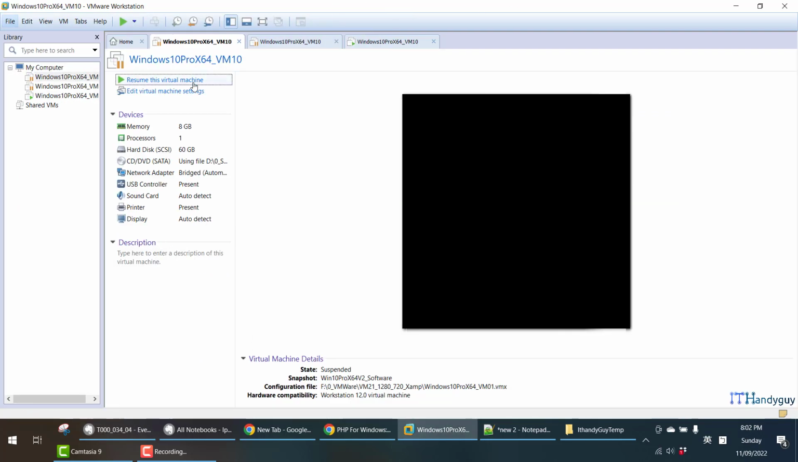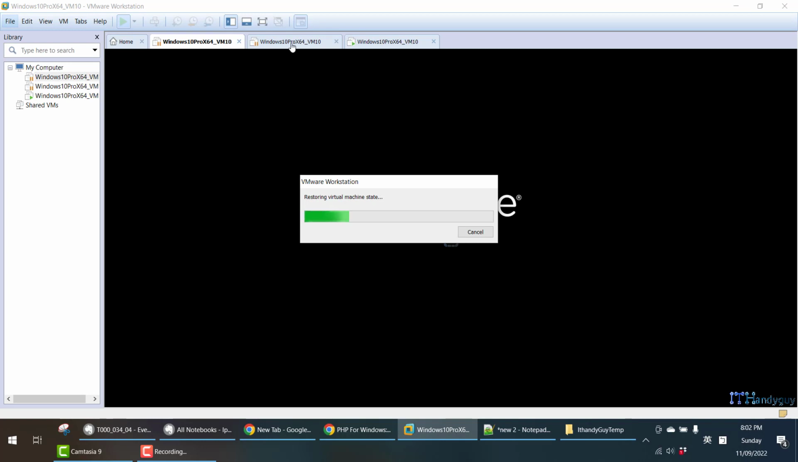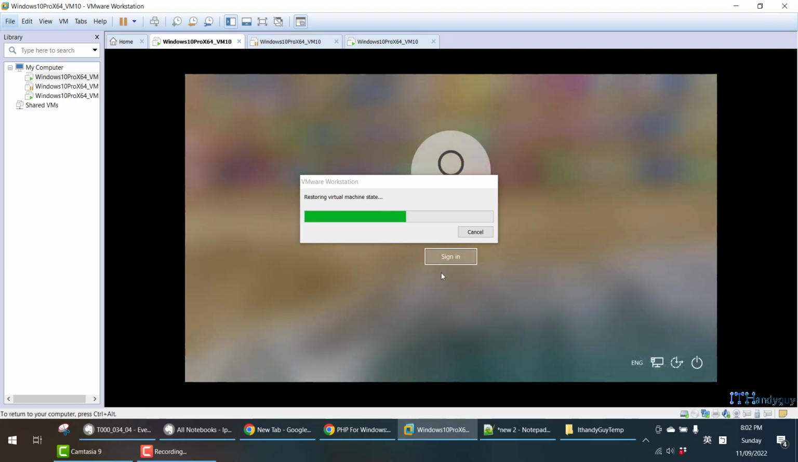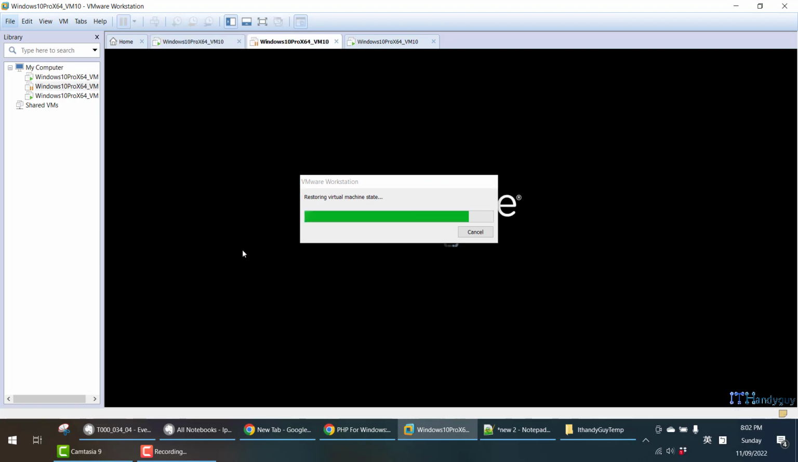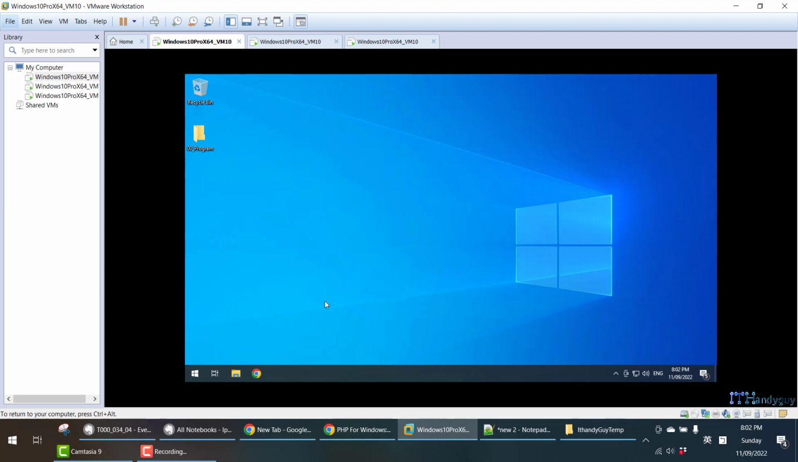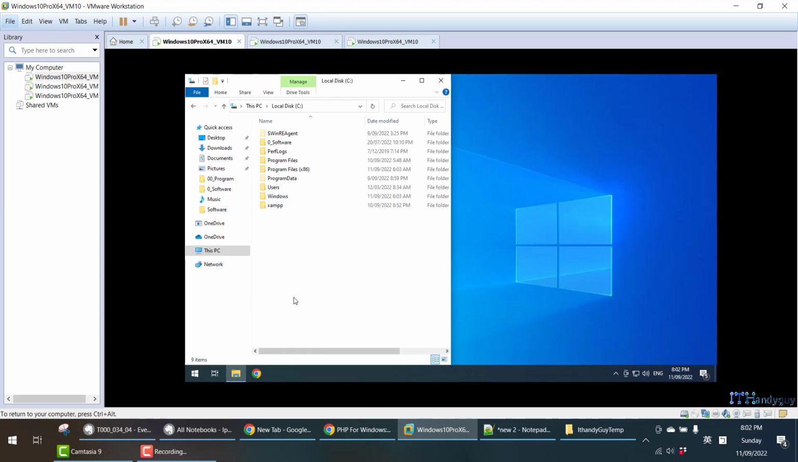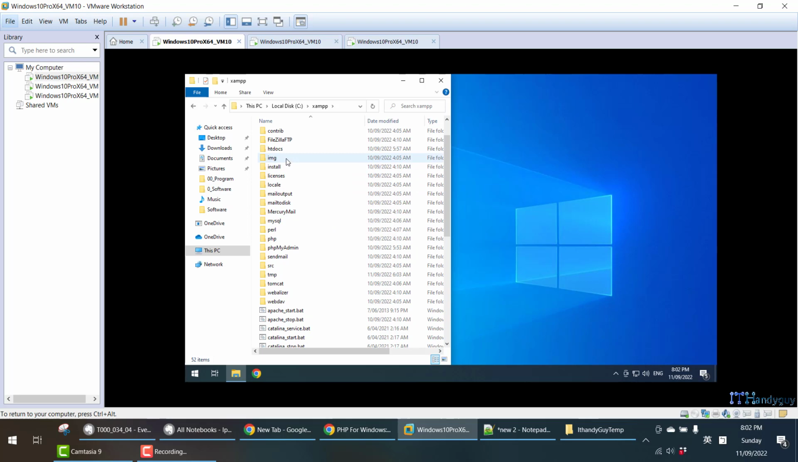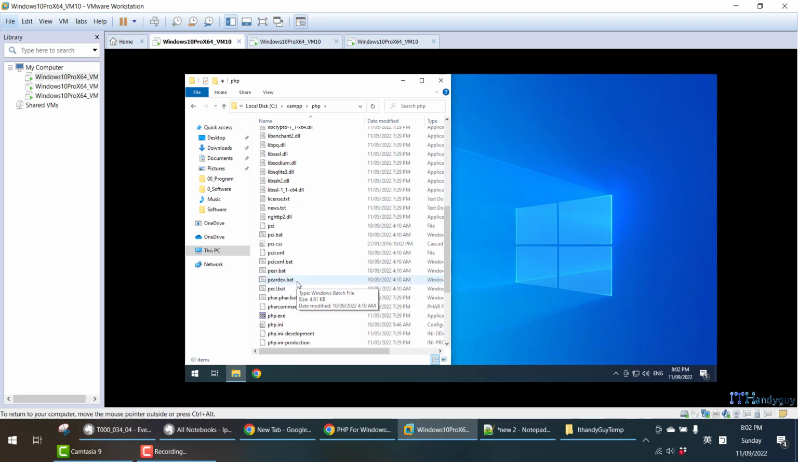This is the computer on which I installed SAMP. Let me show you. I have three virtual machines right now. The first computer is where I installed SAMP. I go to this place, C drive, SAMP. Over here, I'm going to click, where is it? PHP, and PHP INI over here.